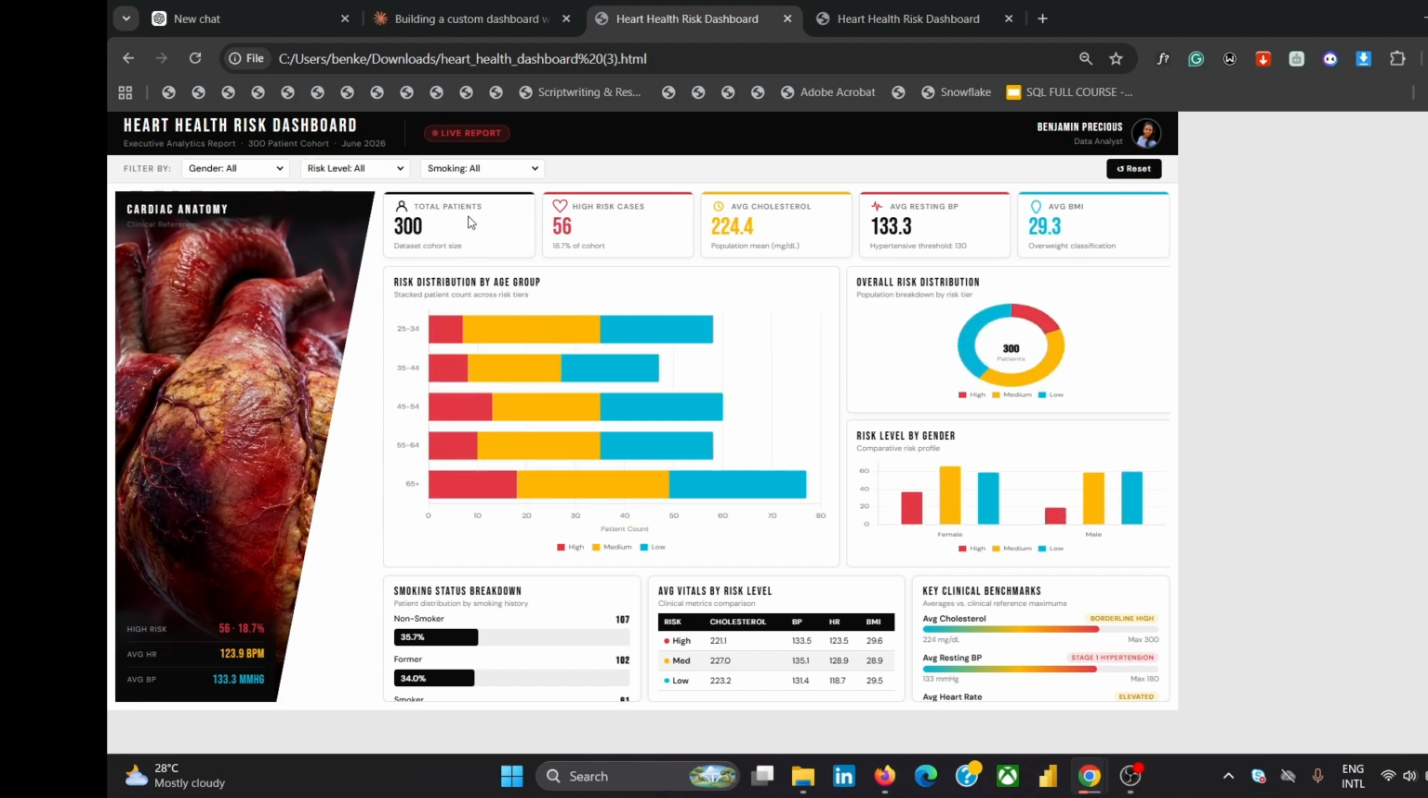So for the KPIs, we have the total patient, the high risk cases, the average cholesterol, and the average resting blood pressure, and we also have the average body mass index. So over here we have the overall risk distribution, right? As you can see, we have the high, medium, low. So over here we have the risk level by gender. So when you go over here, we see the smoking status breakdown, and when you go over here, we see the average vitals by risk level, right? And when you go over here, you see the key clinical benchmarks.